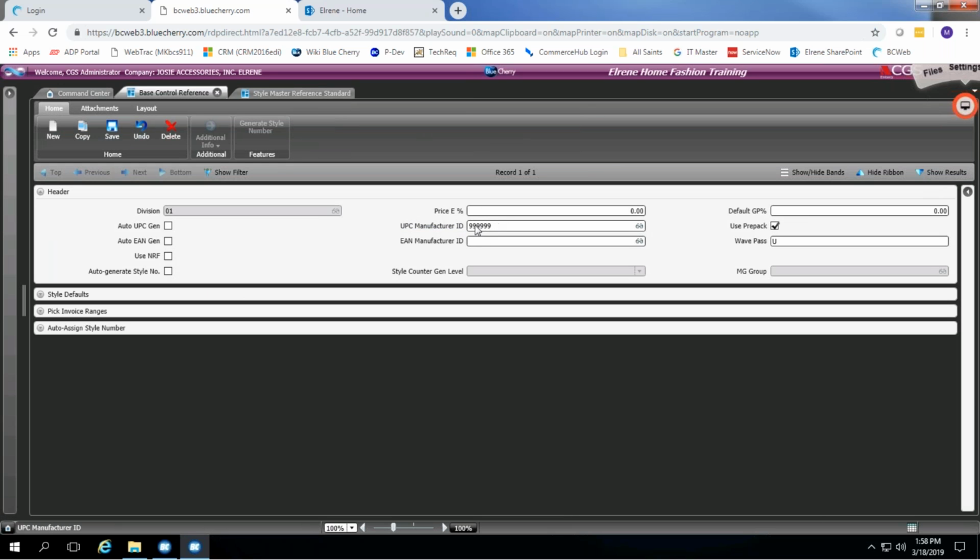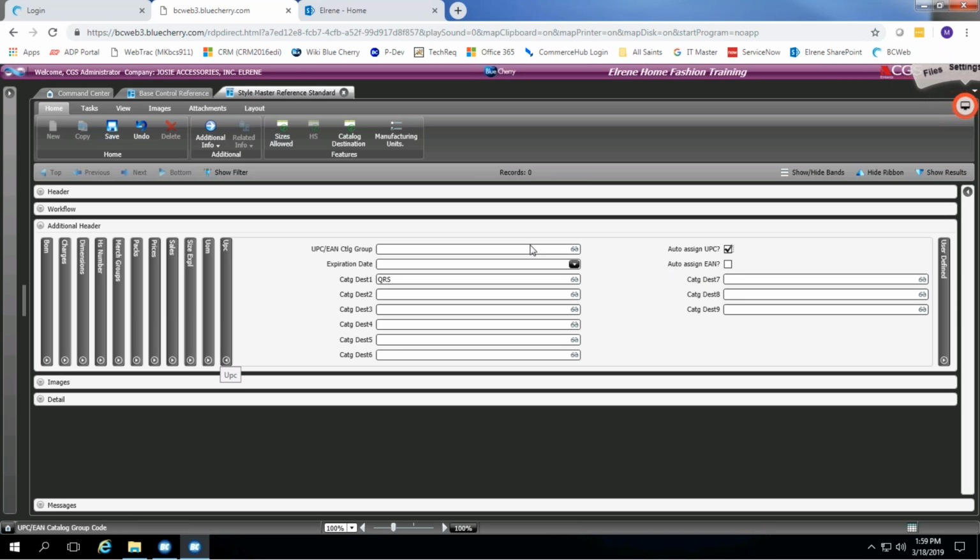Yeah, so right now, as you could see, a manufacturer ID is just a fake number, 9999. But once we populate your correct UPC prefix and we run the process, then the styles will automatically have UPCs assigned to them.